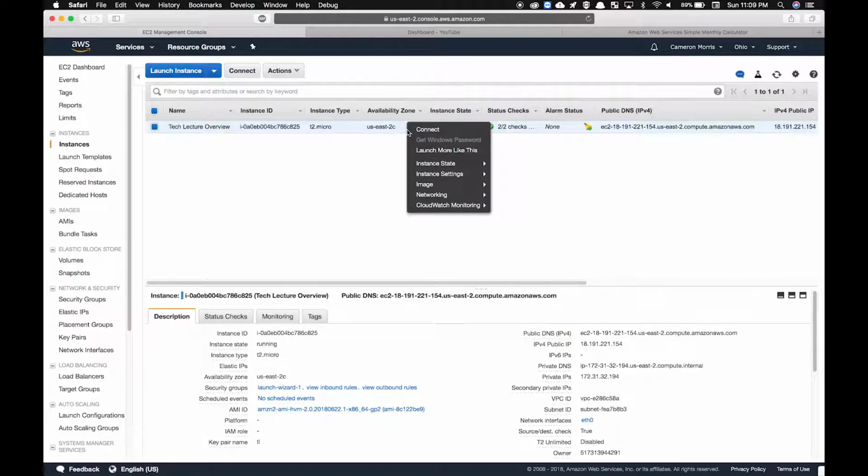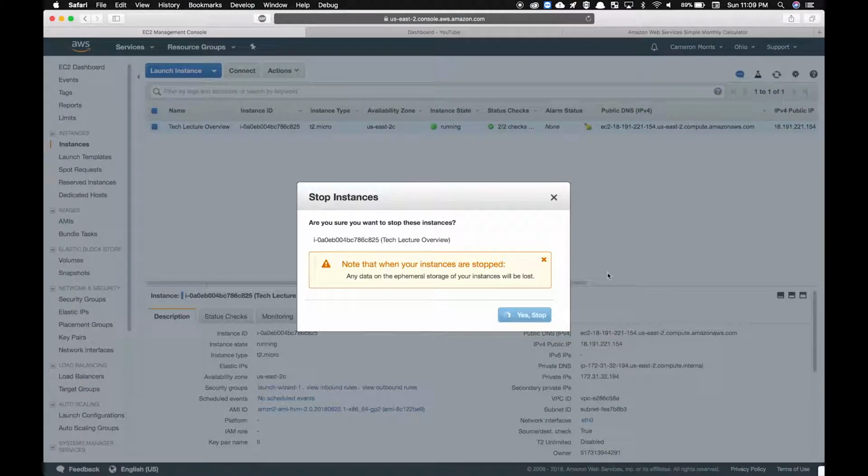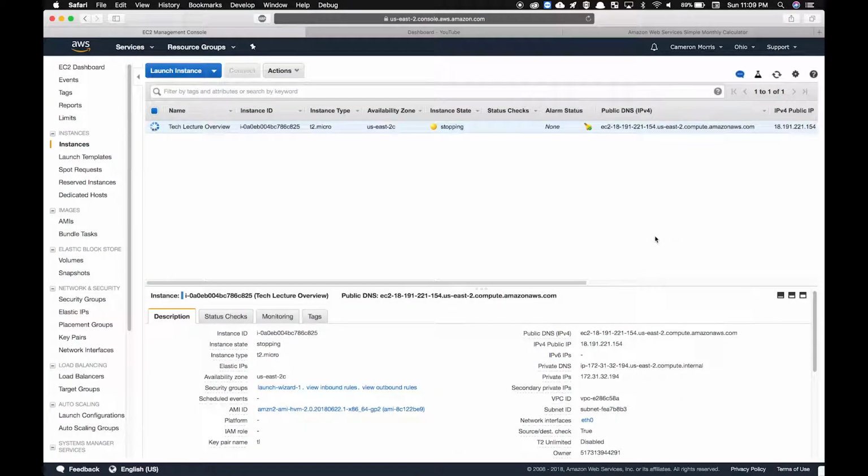That way you don't get charged for it. Okay, so what we're going to want to do is right click, go over down here to Instance State, and choose Stop. If you choose Terminate, it will delete the instance permanently. So for now, we're just going to choose Stop.